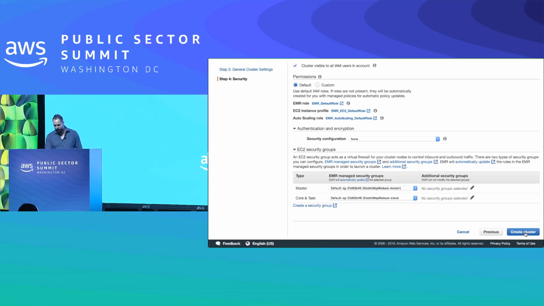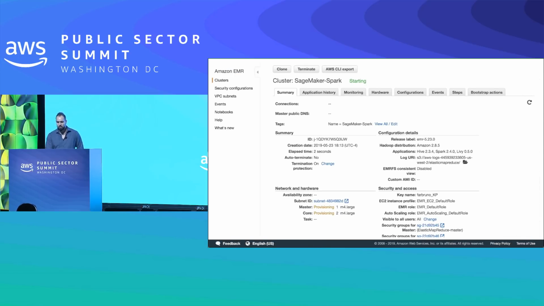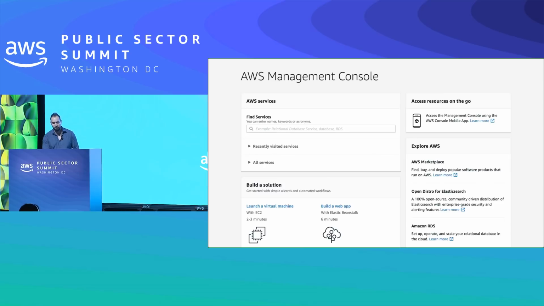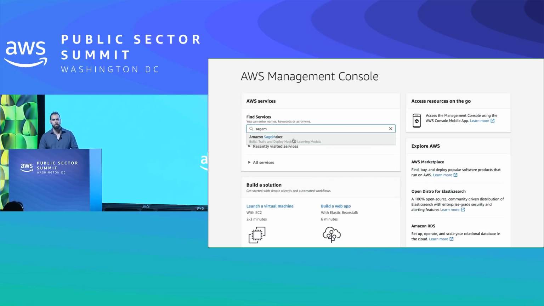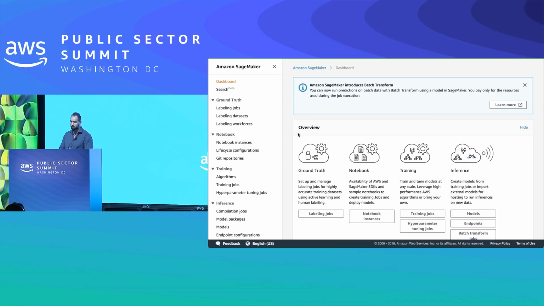So I'm going to go ahead and click next, and I just create the cluster. Once the cluster is being created, it's going to be in a starting state. And once the cluster is fully done being created, it's going to go into a waiting state, and that means that the cluster is ready to run a job. While the cluster is creating, the next step is to launch a SageMaker notebook instance. This is going to be the Jupyter that we'll be using to develop our Spark application.